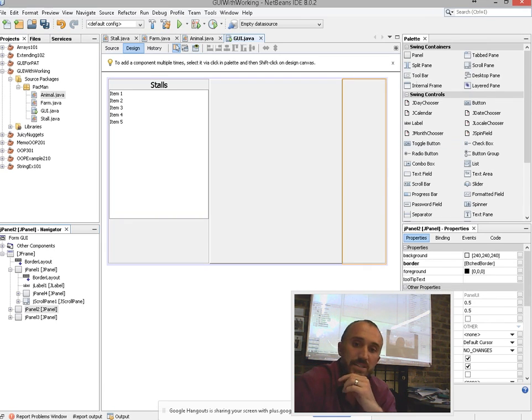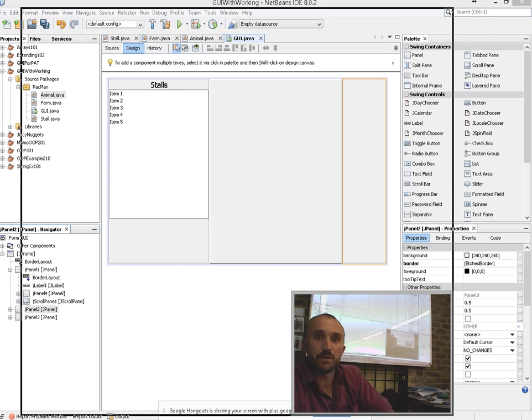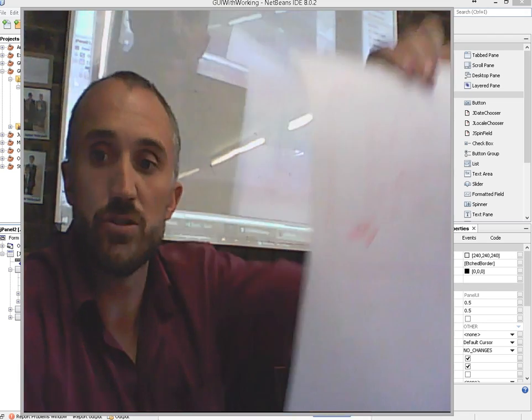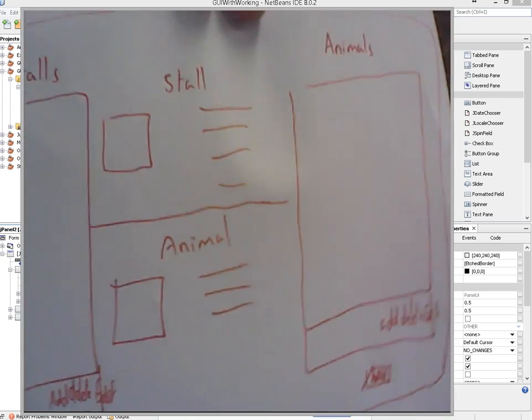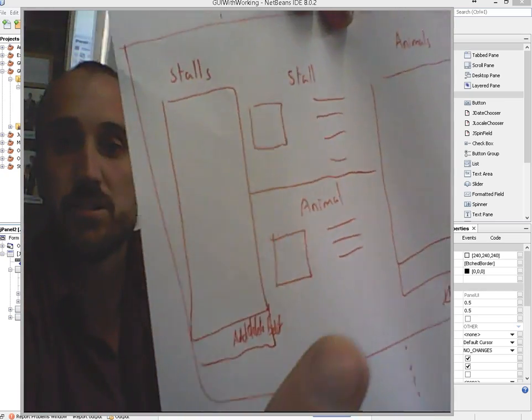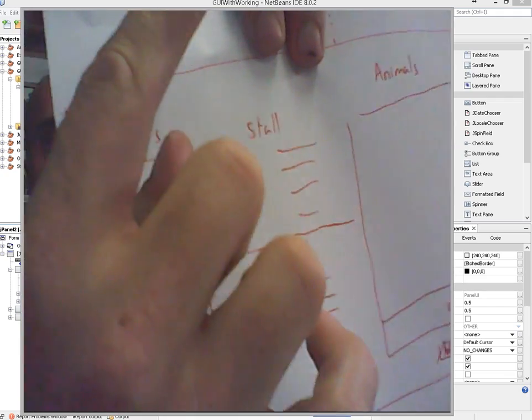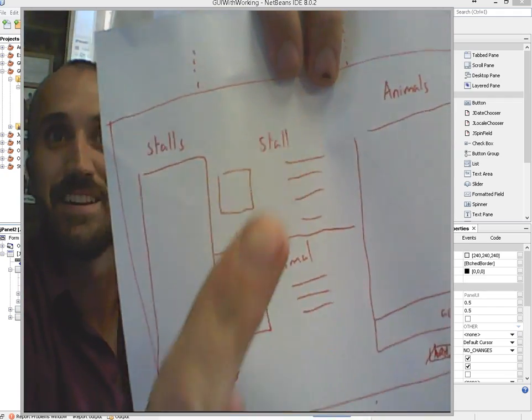Now we need to work with our right-hand side. And if we take a look at our planning, which we've done on pen and paper beforehand, and remember during your phase 2, I'm wanting you to already have designed the GUI. Again, it's the exact same layout as the stalls, with the text at the top and then the list.